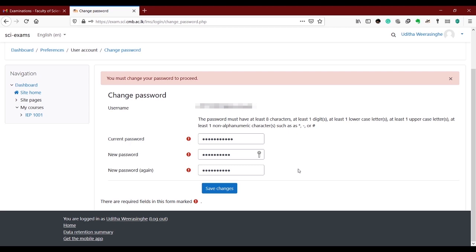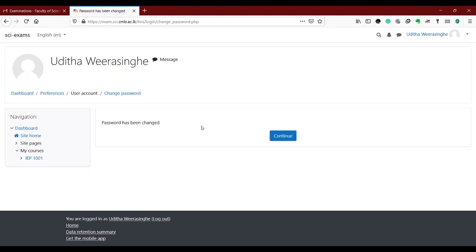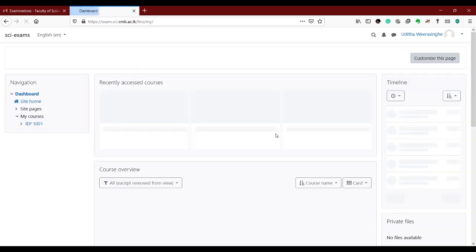So first I entered the current password that was given to me by the IT Services Center, and then I created a new password which has to have at least one digit, one lowercase letter, one uppercase letter, and one special character. So you must remember this password because to change this password, there's a huge procedure, so you won't want to lose this password at any given moment. Make it a note to write this password down. If I hit Save Changes, I get the confirmation that the password has been changed. I will click Continue.